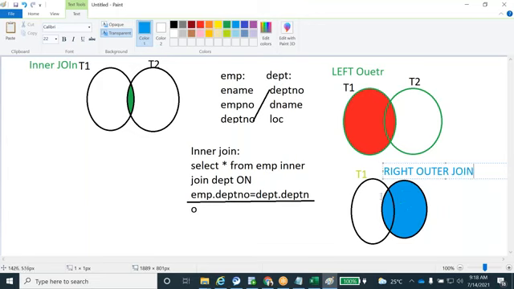Okay, so it will display the matching records first, and then the unmatching records from the right side table. Clear, right? Right outer join.